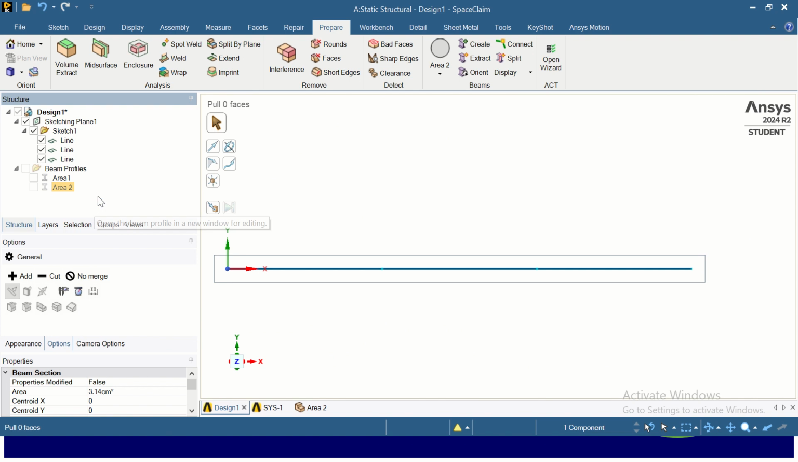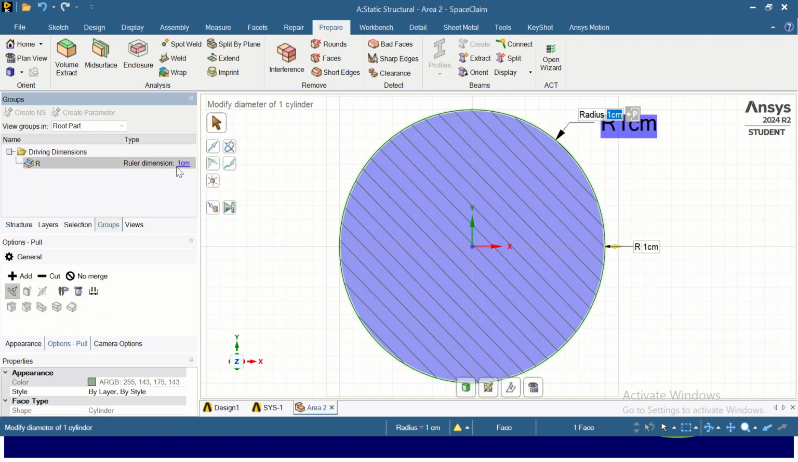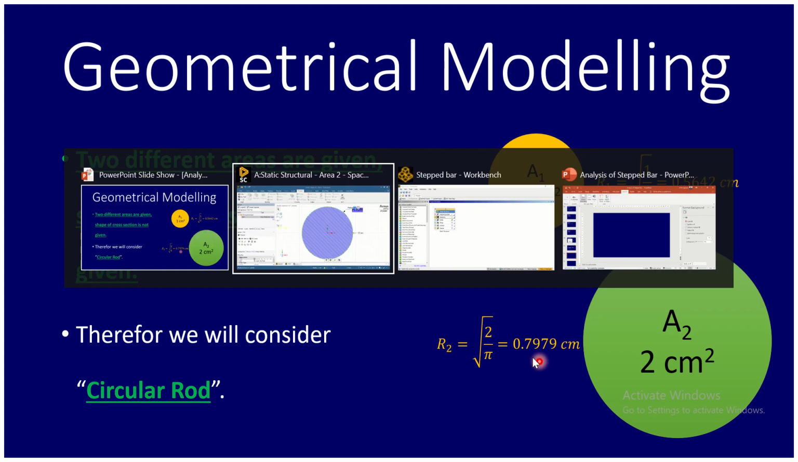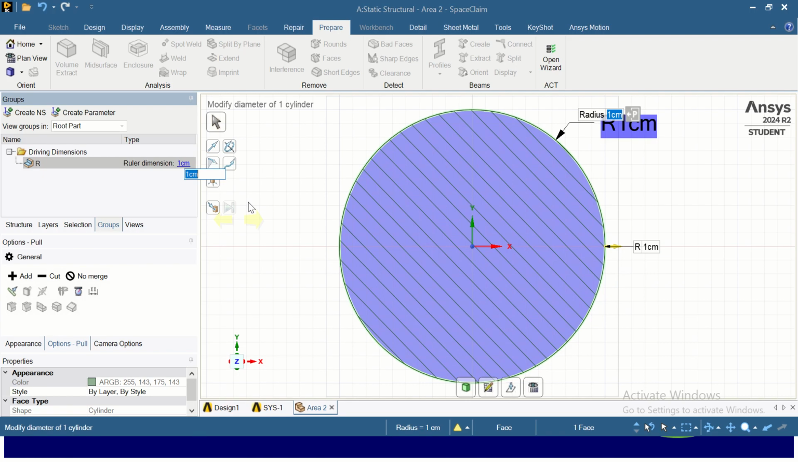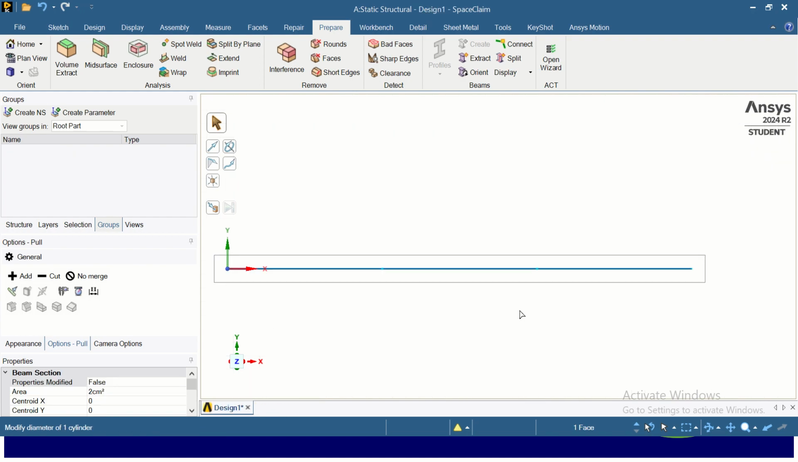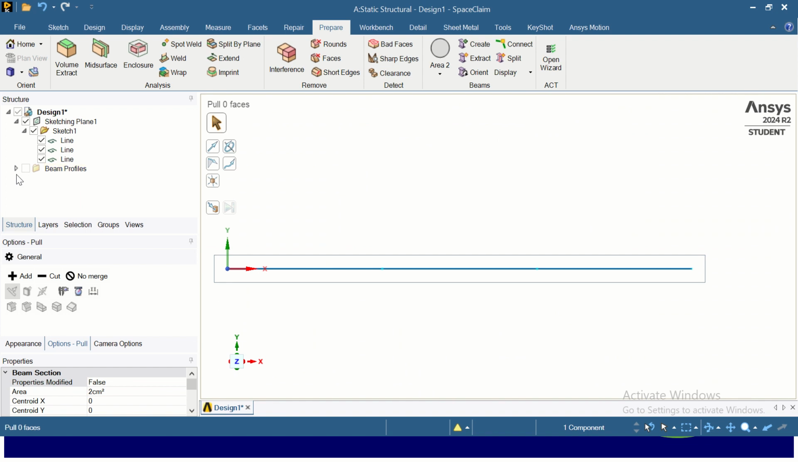Area 2, we have to do the same thing: edit ruler dimension 1 centimeter, you have to change it to 0.7979 centimeters, then 0.7979 will work. So this will become r is equal to 0.8 centimeters. Okay, now you have to close this SYS1, SYS2, and this is the remaining thing. Then the structures. So your area 1 and area 2 profiles are ready.